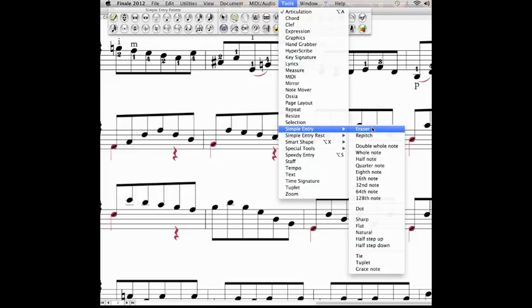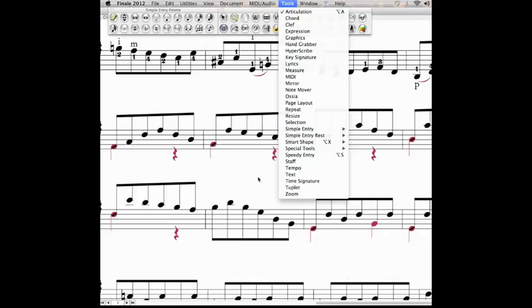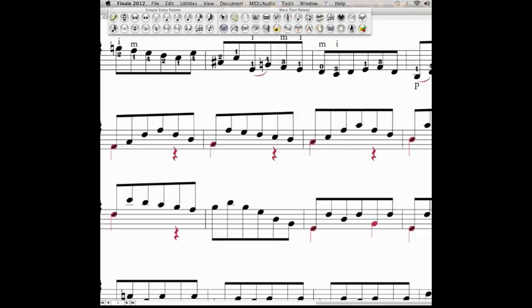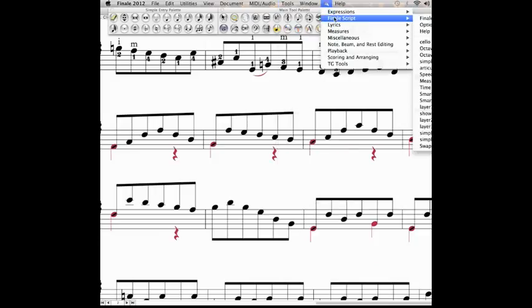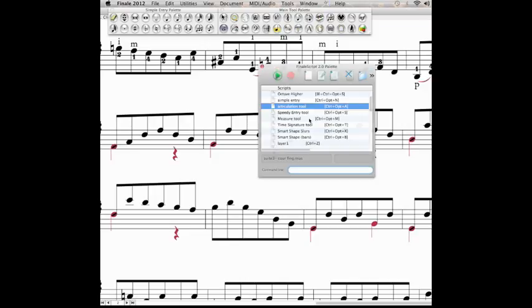In my case, I set it up by default to go to QuarterNote, just because I guess most of the time I'll be using QuarterNote in this project. So let me show you how that one works. Open my script again, and I'll go to simple entry.